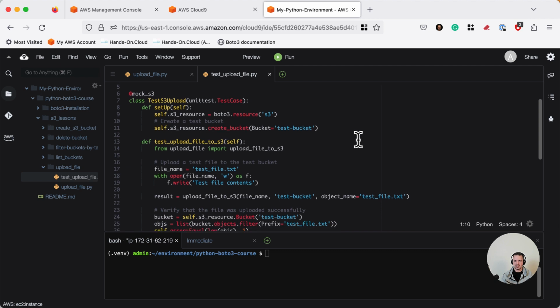So the test class itself is pretty simple and straightforward. We are creating a setup method over here, which will be executed before every single test case method execution. So basically it means that we are going to create an S3 resource and S3 bucket before every single test method, right? So we're gonna be dealing with a brand new empty S3 bucket, which is called test bucket.